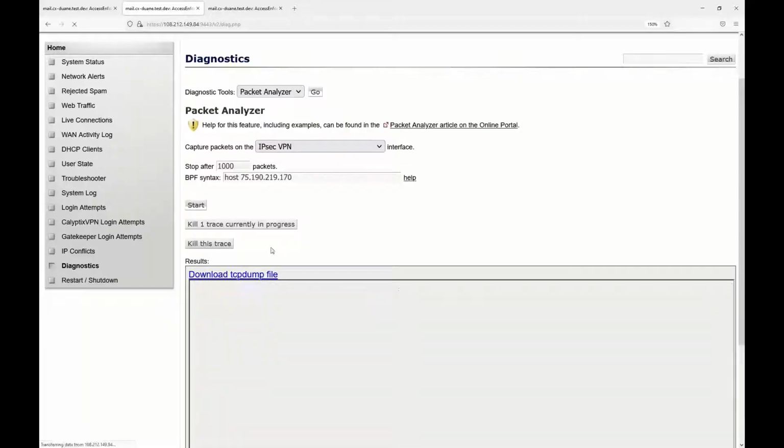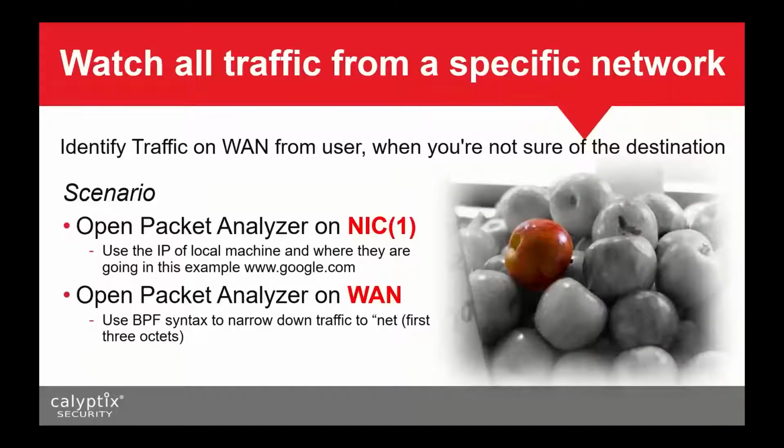Thank you, Bryce. Okay, so for this test, we are going to use the IP of a local machine, and it's going to be going to a certain website. So we're going to see traffic as it passes, and then we're going to look on the WAN to determine the IP address that might be associated with it.